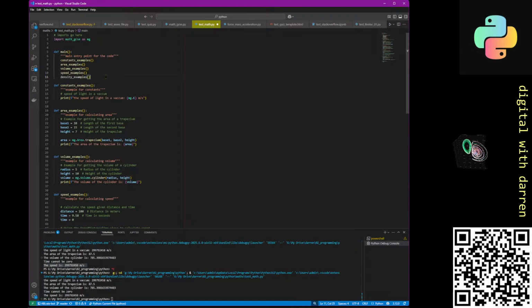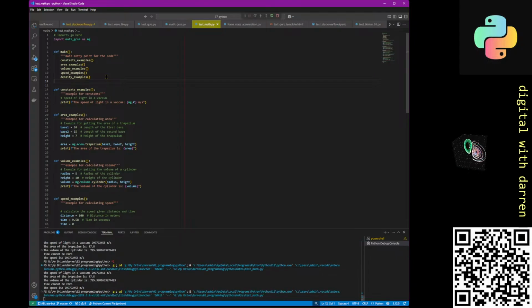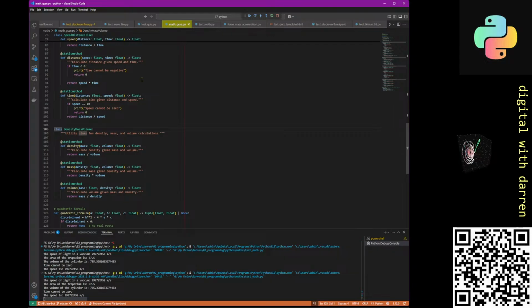Density examples tab. It's like the auto completions and all of that. Control Shift P, ruff format document, Control S, F5 to run it. Math.gcc has no attribute density. Okay. Hold on. Panic stations. Math GCSE.